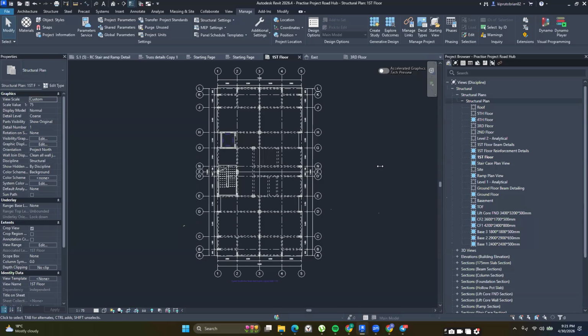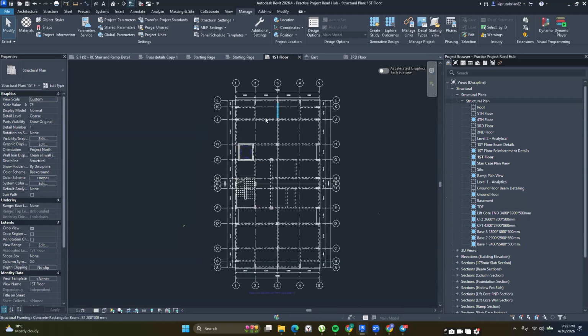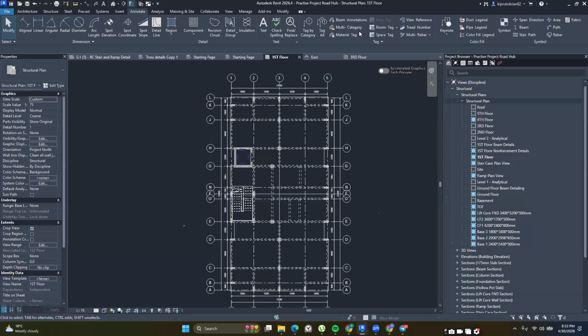Okay. So if you added them manually, then we have something for you. You don't have to do them manually. You could save a lot of time automating that. All right. So this is what you do to place your tags. You go to annotate, and then you go to beam annotations.